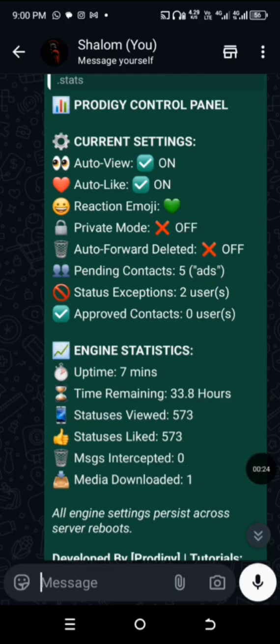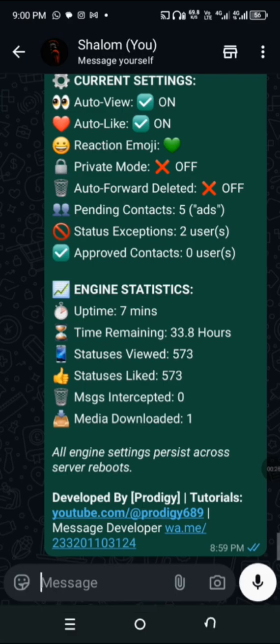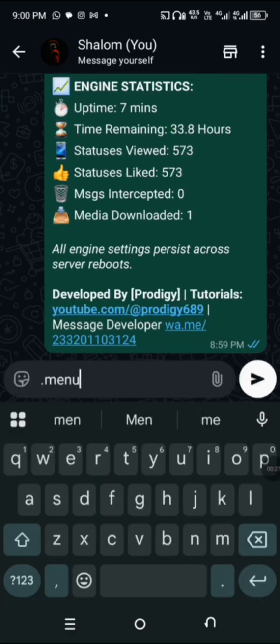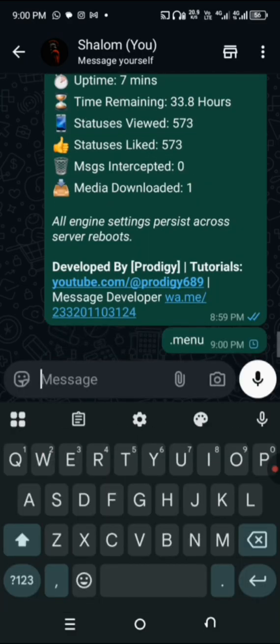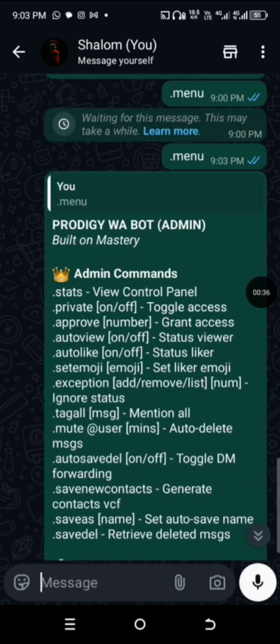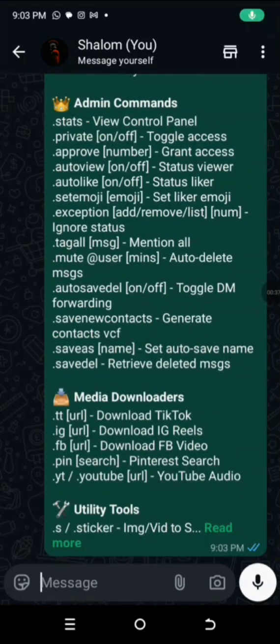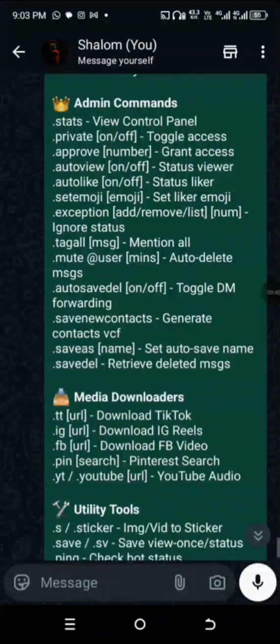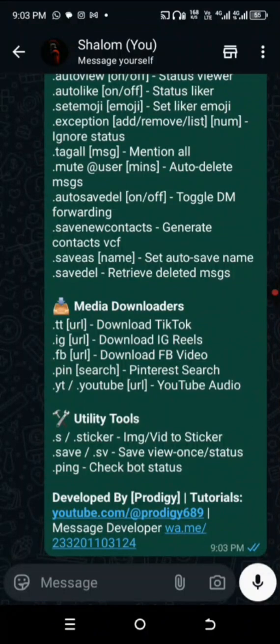You can also use dot menu to check all of the available functions of the bot. The dot menu will bring up all of the functions and capabilities of the bot.